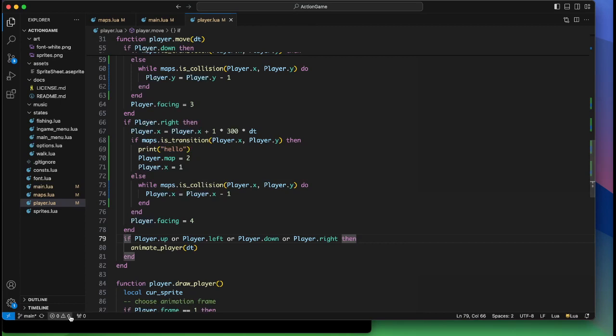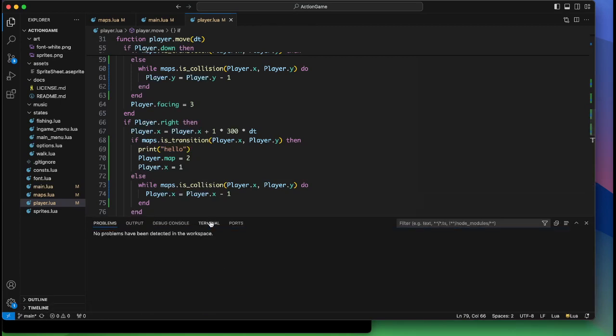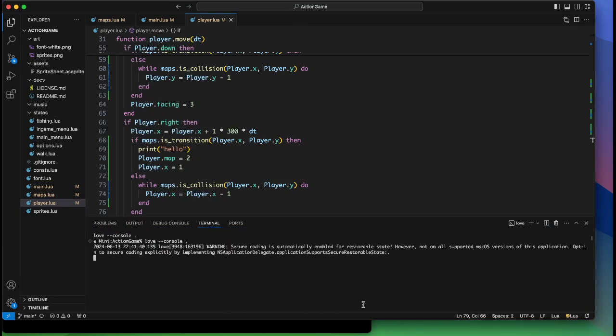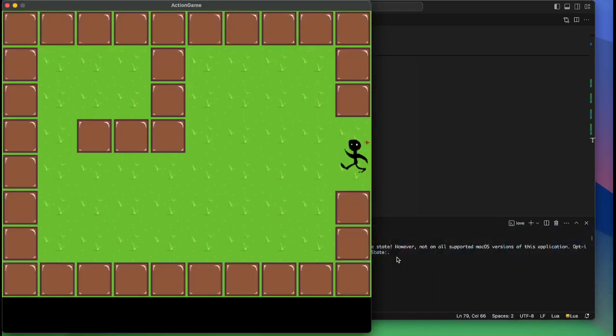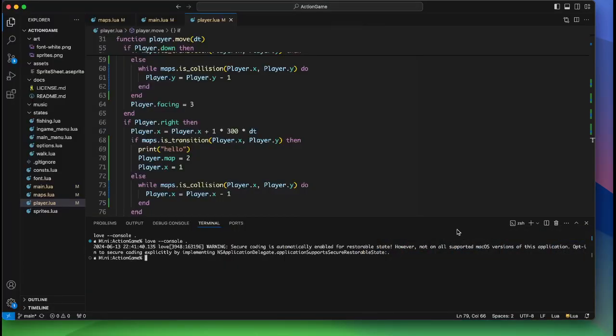So, terminal. Yeah, nothing. All right, cool, good enough. Hmm. Okay.